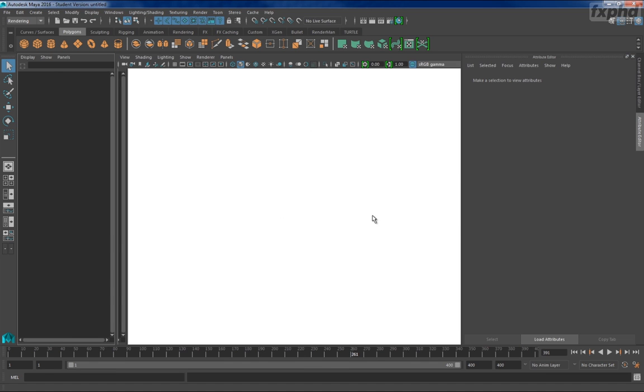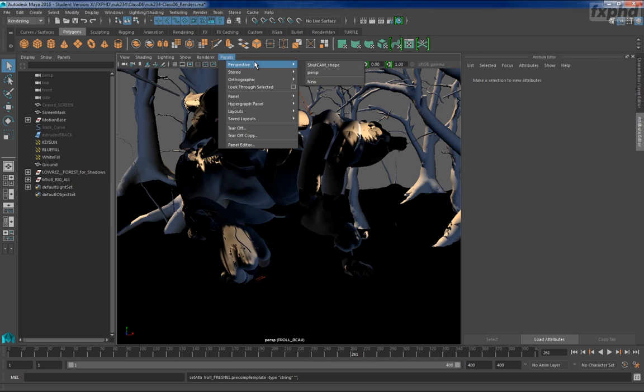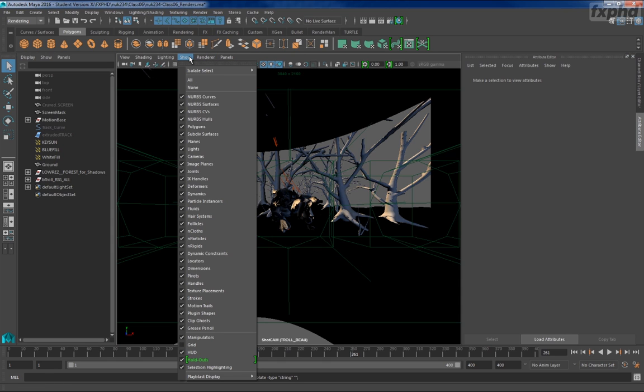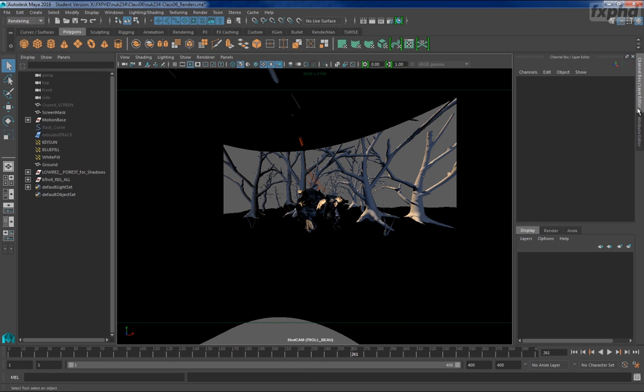Class 6 renders. Okay, so now we're back in our file, and what I wanted to show you is the render setup. So I'm going to go out to our shot cam right here, and we can see what it's going to look like. And I'm going to turn off the camera so we can see it a little bit better. And let's go to the channel layer editor.